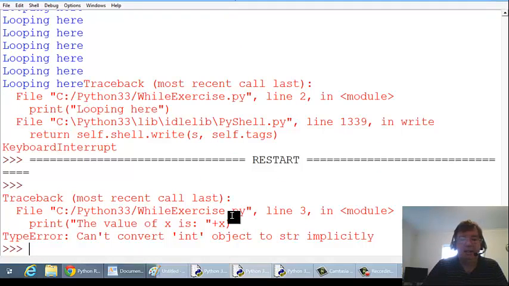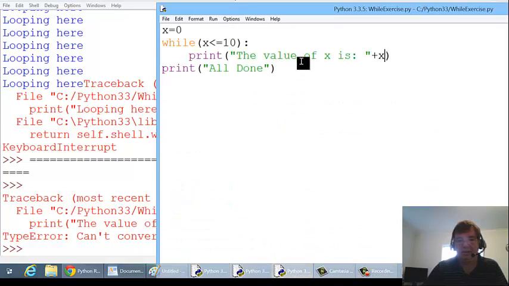Okay, "can't convert integer object to string implicitly." Let's go back and have a look at our code and see if we can see what that means. Now if you've done a bit of programming over the years, as I have, that actually is quite a meaningful message, but if you haven't, well, that could be kind of confusing. So let me explain what that's actually saying.